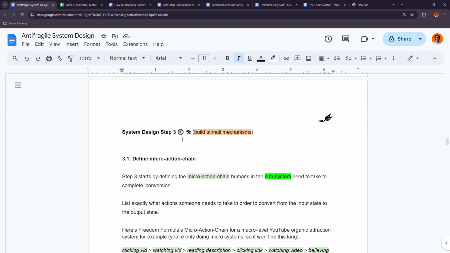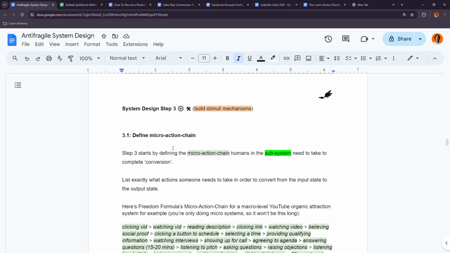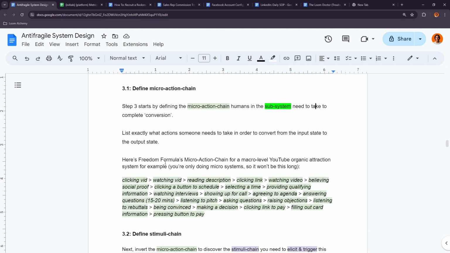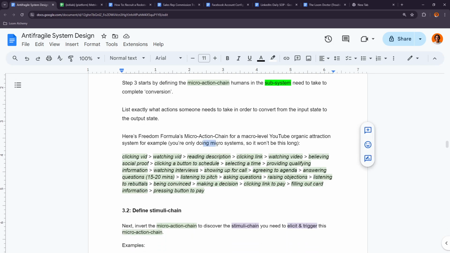Now we are going to build the stimuli mechanisms. First, we are going to define the micro action chain. Step 3 starts by defining the micro action chain humans in the subsystem need to take to complete the conversion. List exactly what action someone needs to take in order to convert from the input state to the output state. Here is Freedom Formula's micro action chain for a macro level YouTube organic attraction system. If you're only doing micro systems, this won't be that long.